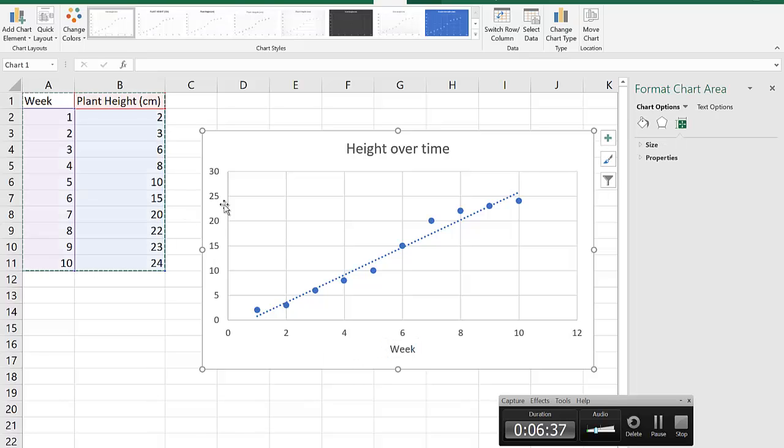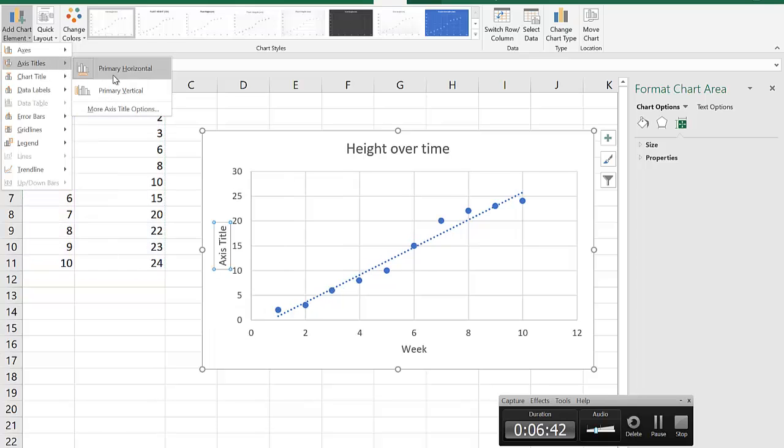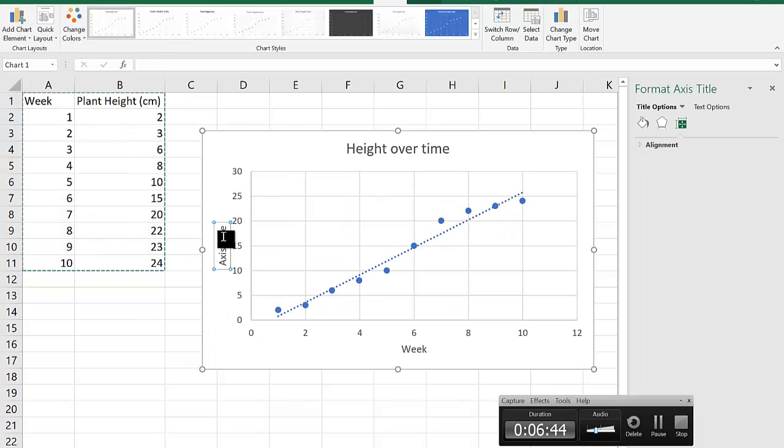And then we want one up here on the vertical side. So axes, titles, vertical, and 1, 2, we'll click one word, 1, 2, 3, we'll click all words. So we want plant height, and maybe what the units were, definitely what the units were. Okay, our graph's looking pretty good now.